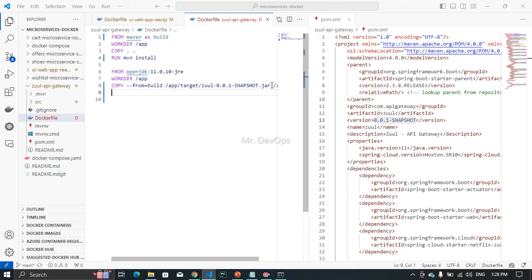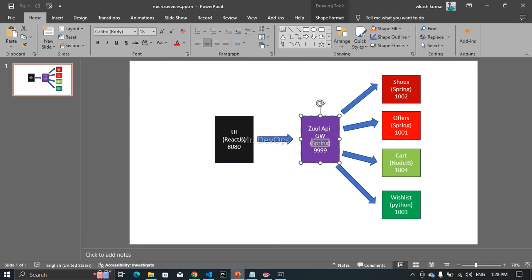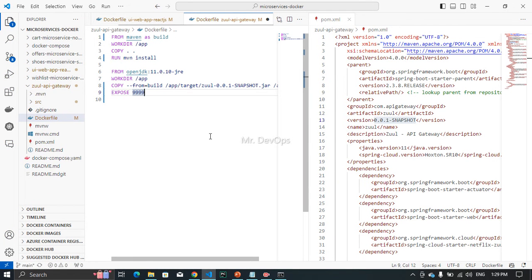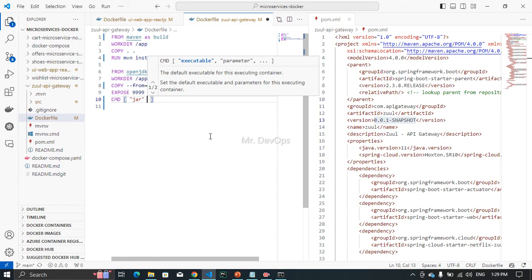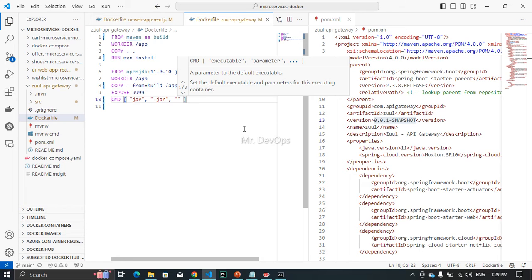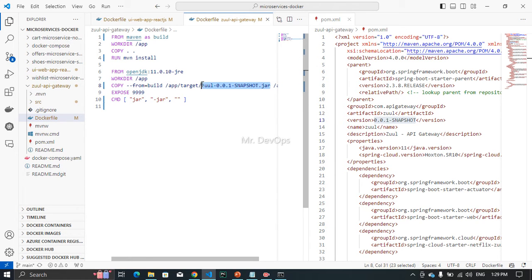And then what we will do, we have to expose this. At which port we are going to expose this? 9999. And then once this is up, we have to run it as an executable. How do we run it? java -jar, right? And the jar file name, jar or war. And what is the name of the jar we have? We can copy from up. Paste. So this is done, guys, right?